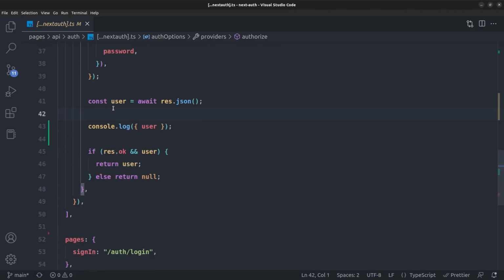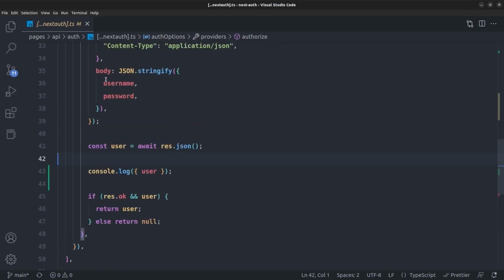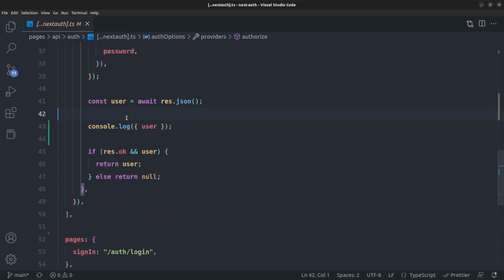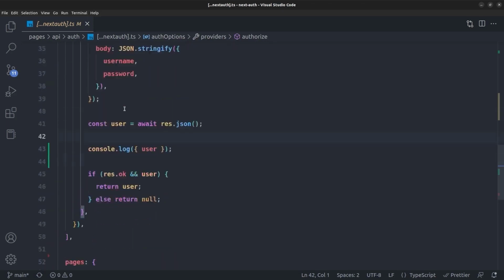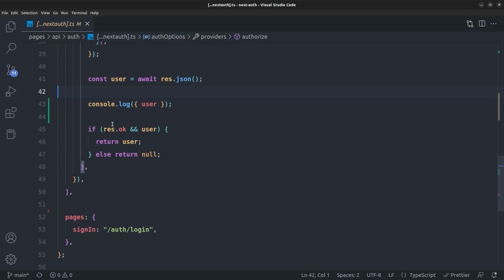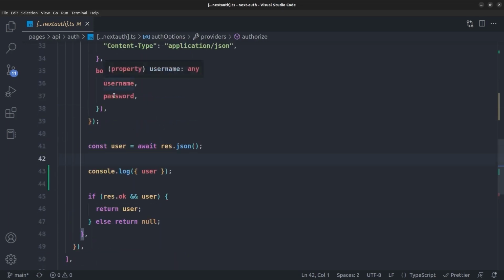And the backend takes care of authentication of the user with this username and password, and if the user exists and the password is correct, then it returns a user object along with a JWT access token, which we can use later in our requests to the backend. So if the user does not exist or the password is incorrect, the backend doesn't send us a user object, so we just return null, which means that the username and password are incorrect and the user is not authenticated.